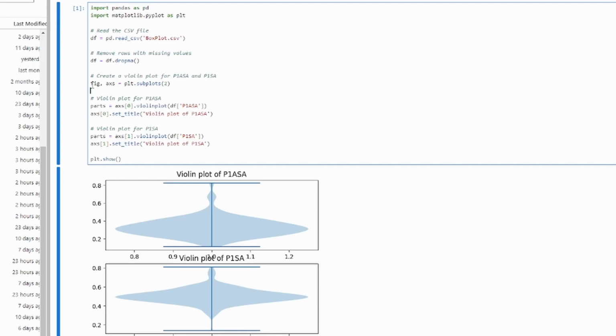And so we're going to create the violin plot. Same thing here, we're going to have our figure and axis. We're going to use the plot. So there are going to be two subplots created out of this. Those are the boxes. And then within that, we're going to create the violin plot based on column P1 ASA, which had all of its null values dropped.